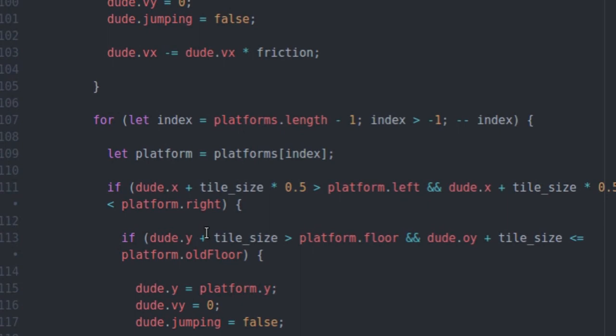So we're going to say if dude.y plus tile size, so if the bottom of the player is greater than the platform's bottom, and the old bottom of the player is less than or equal to platform.oldFloor, then we're going to set, oh, that's why, platform.floor minus tile size.